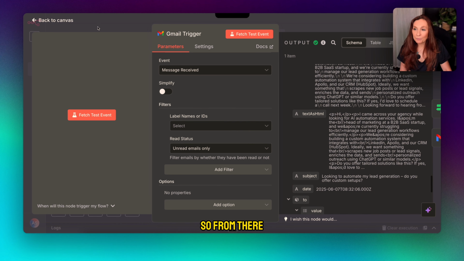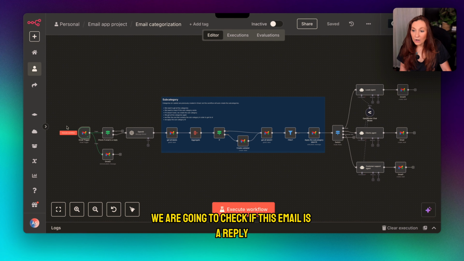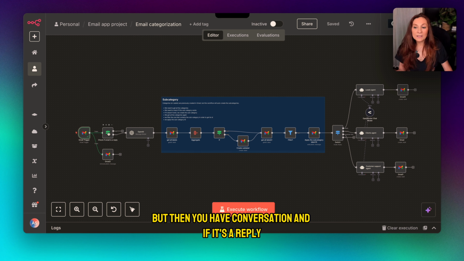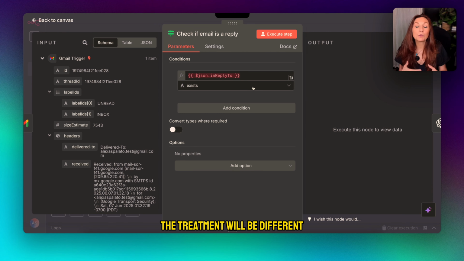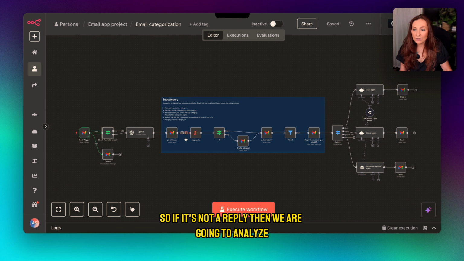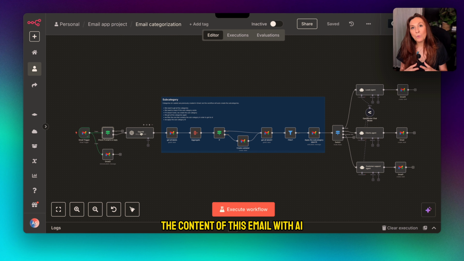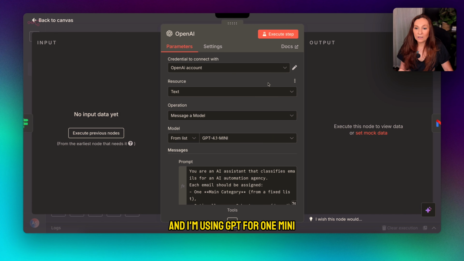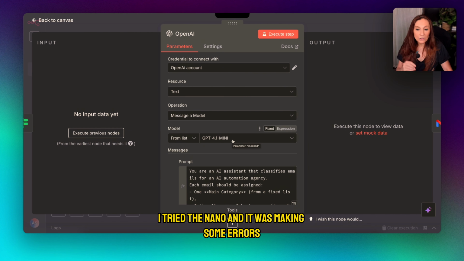Okay, so from there, we are going to check if this email is a reply. For the moment, it's not a reply, but then you have conversation, and if it's a reply, the treatment will be different. I have not built this here, but when it's a reply, it will have this in reply to. Okay, so if it's not a reply, then we are going to analyze the content of this email with AI to classify it. And so here I use an OpenAI node, and I'm using GPT-4o mini. I tried the Nano, and it was making some errors.